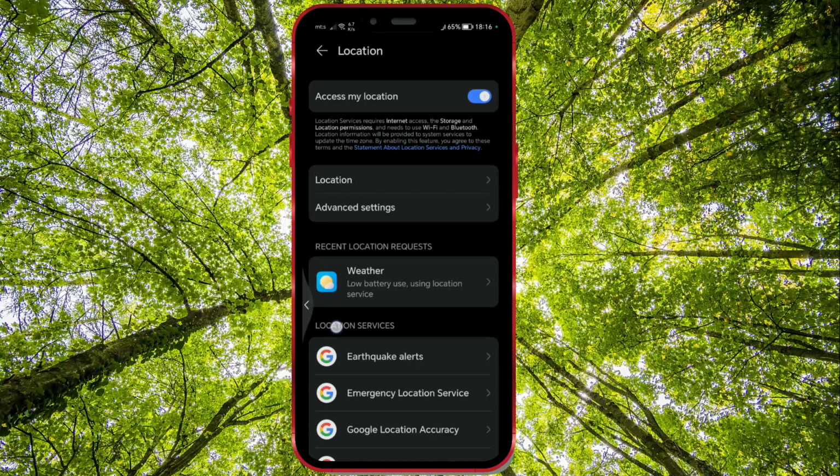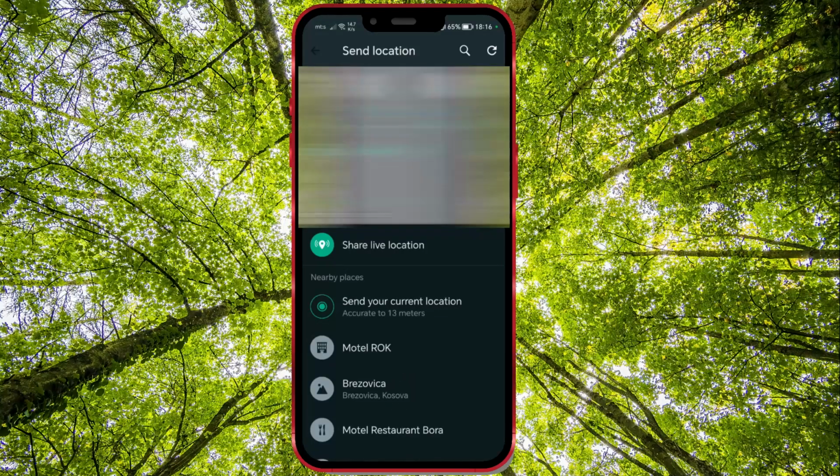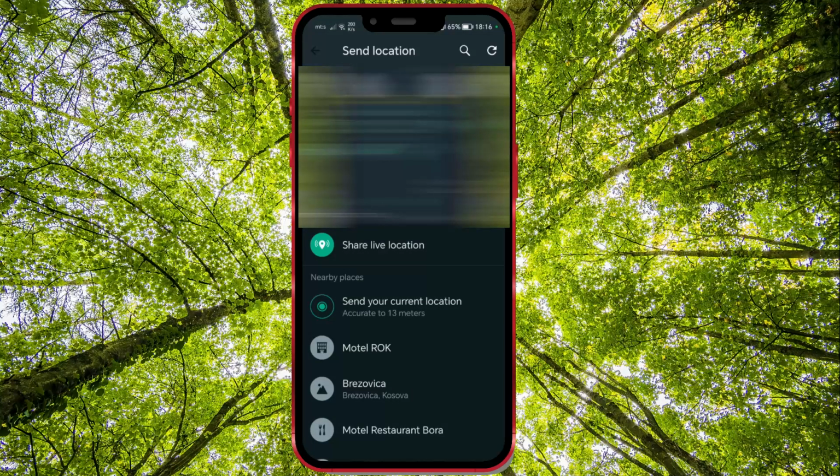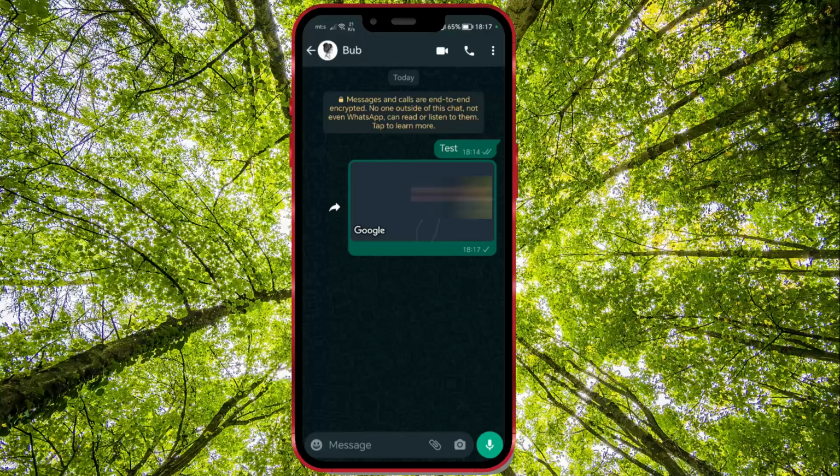Now, you can choose between Share Live Location or Send Your Current Location, depending on how you want to share your location. We will choose the Send Your Current Location option by clicking on it. And your location is sent in the chat.